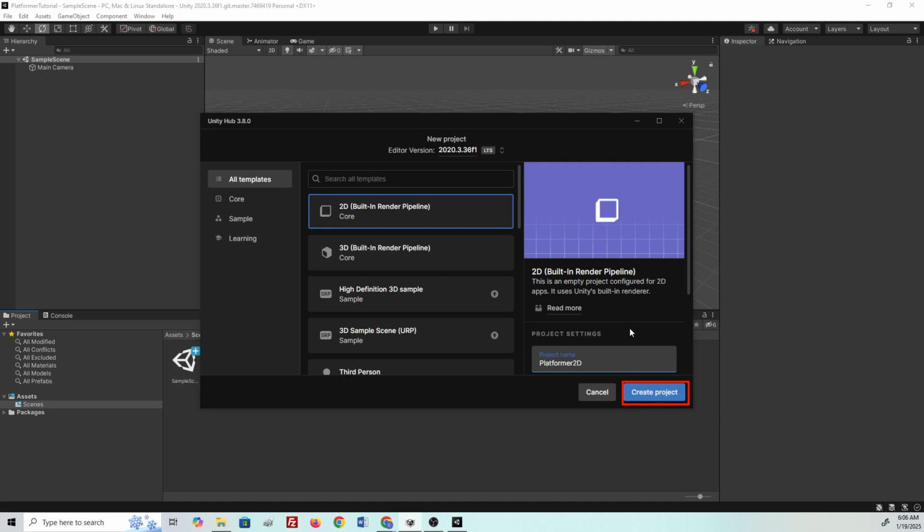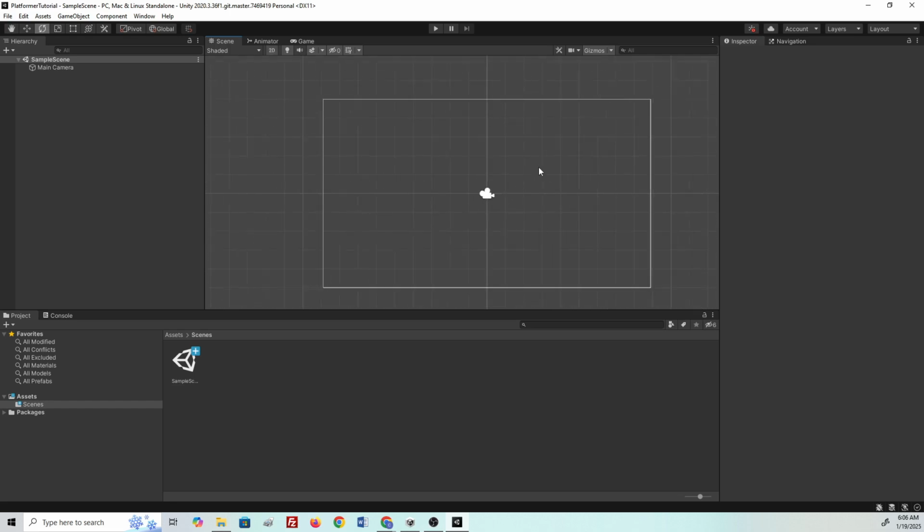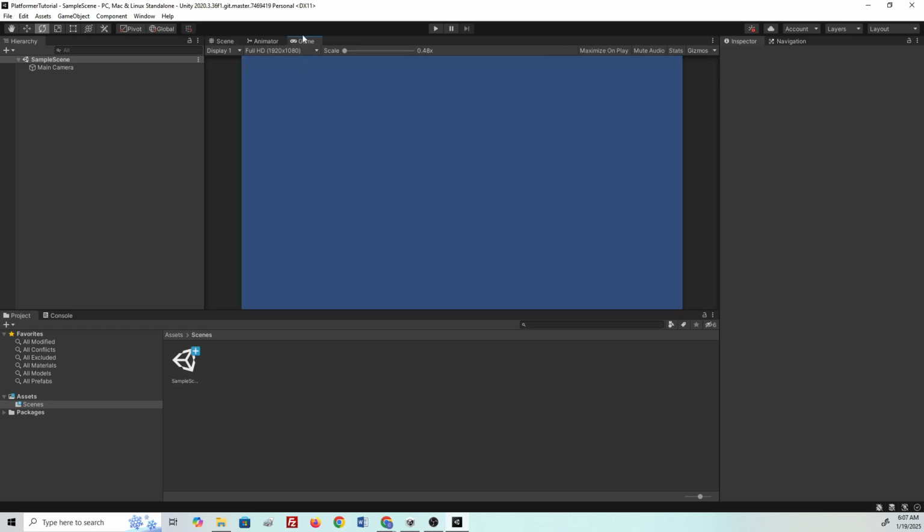It's going to take a minute, depending on the type of computer you have, for everything to load up. But once it does, you'll come to a screen that looks similar to this. Alright. So what we have here, after it's loaded, is this white rectangle. This white rectangle are the bounds of the camera. Everything inside of this rectangle can be viewed here on the game screen.